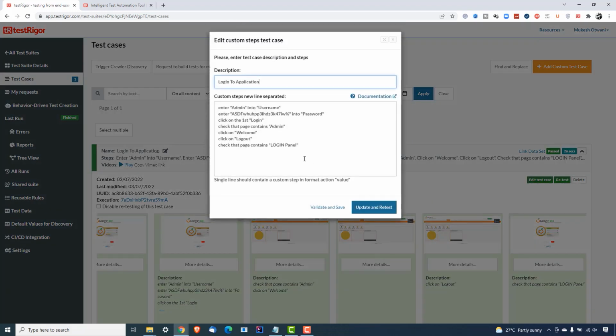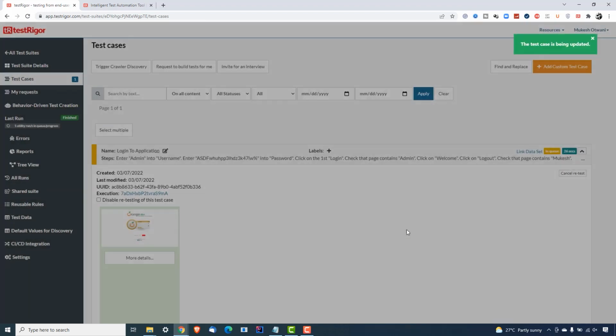Now let me edit this test case and let me just write something. Okay, maybe Mukesh. So I'm just writing a negative scenario. Obviously this page does not contain Mukesh, so obviously it should fail. So let's see how testRigor will notify us that your test case has failed, what the issue was, and so on. If you don't want to run this, you can say validate and save, but I want to click on update and retest so that I can show you how the test case will fail and how you will get to know. So click on update and retest.